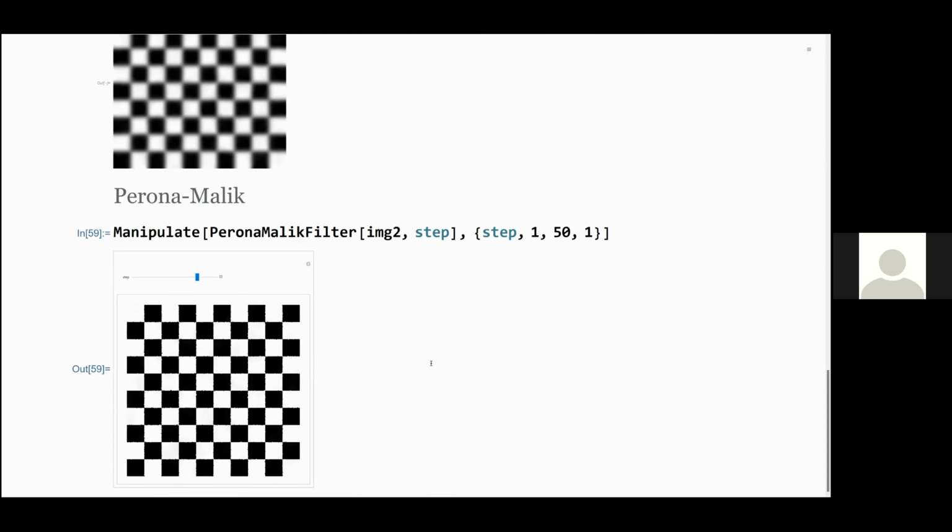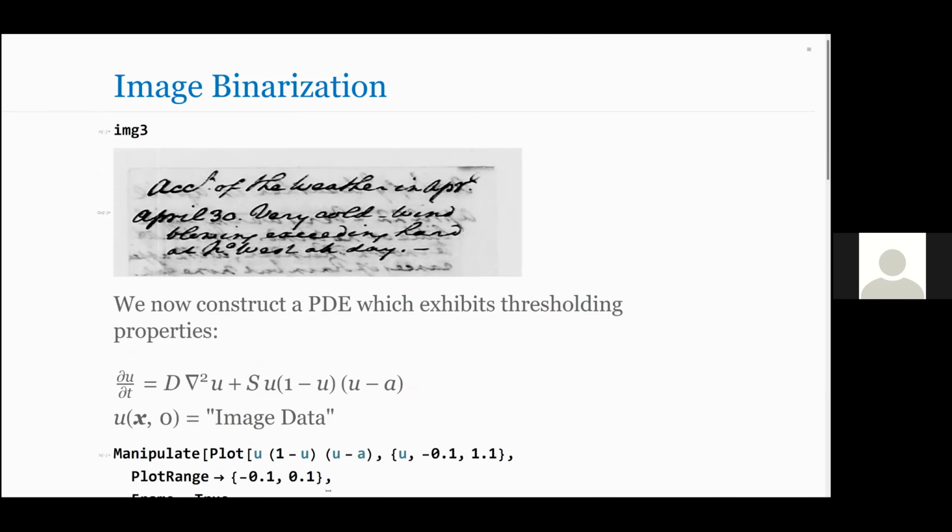So that's another tool to put into your arsenal, the Perona-Malik filter, and I suspect it'll exist in many libraries.